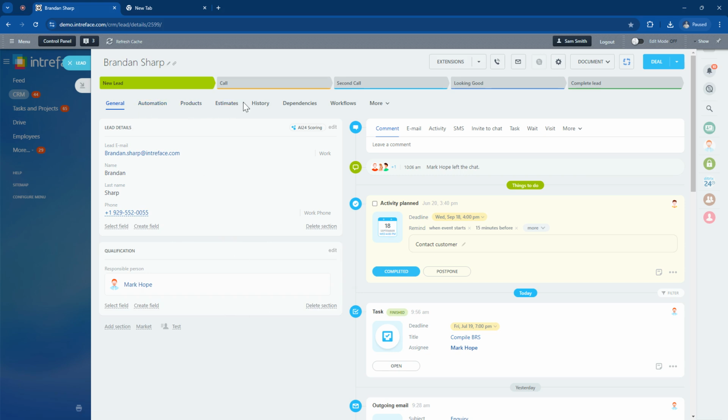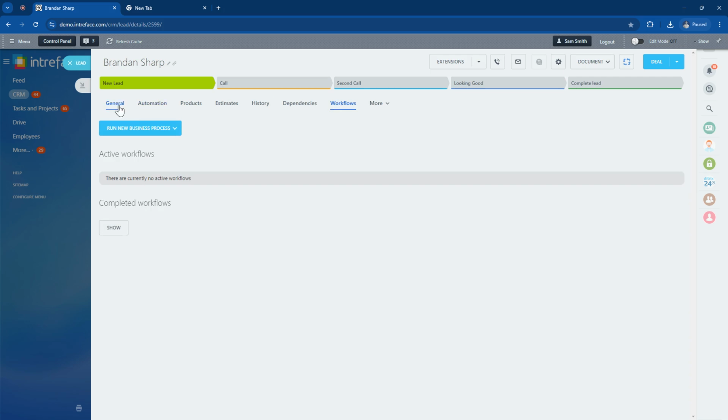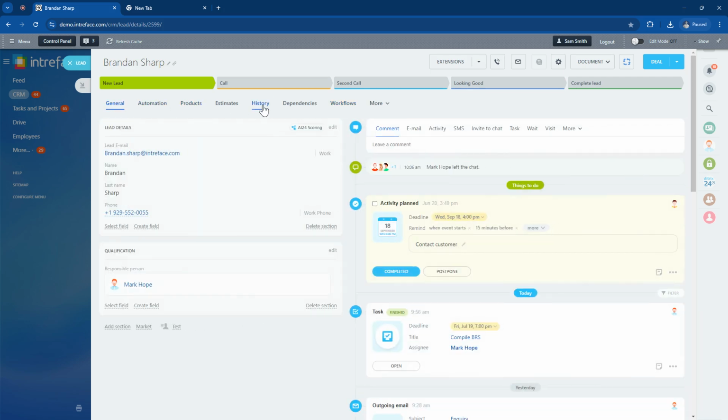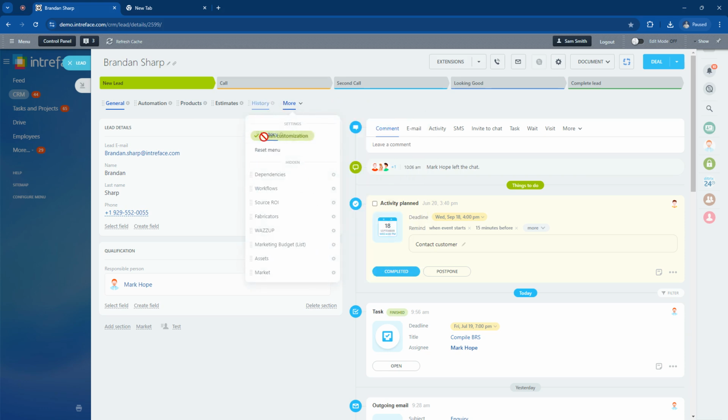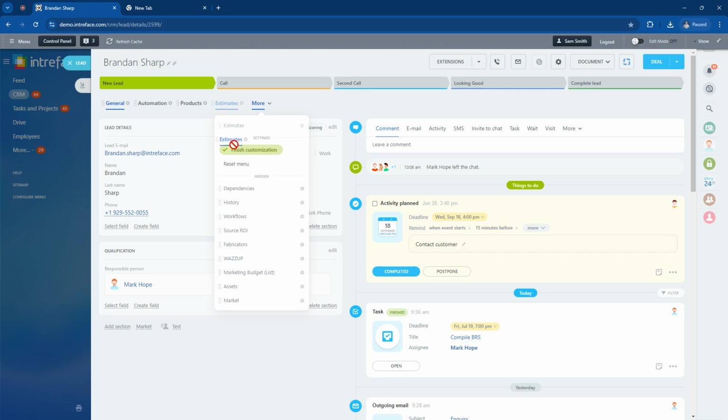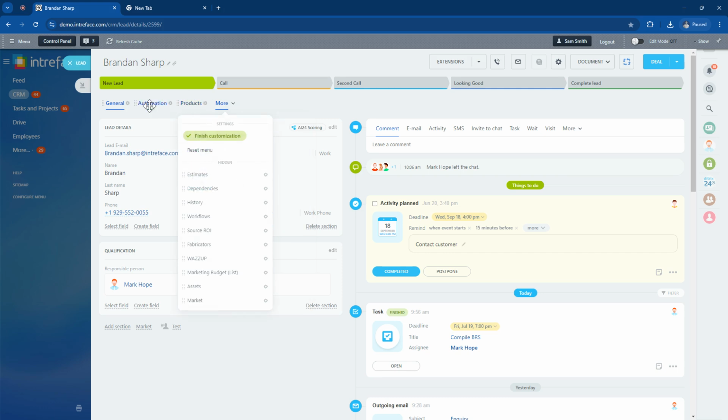Across the top here, we have different tabs that display different pieces of information. Now, again, not all of this information may be necessary for you to view in the record. So what we can do, if we want to hide some of these items, I can click on Configure menu, and then I can hover over each item here and move this into the hidden section. So we can clean up the information that's visible here across the top of the lead record.